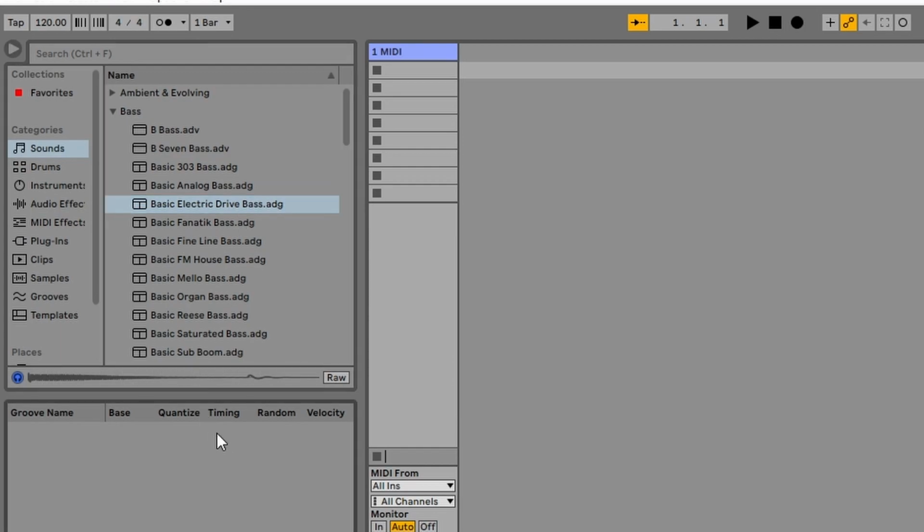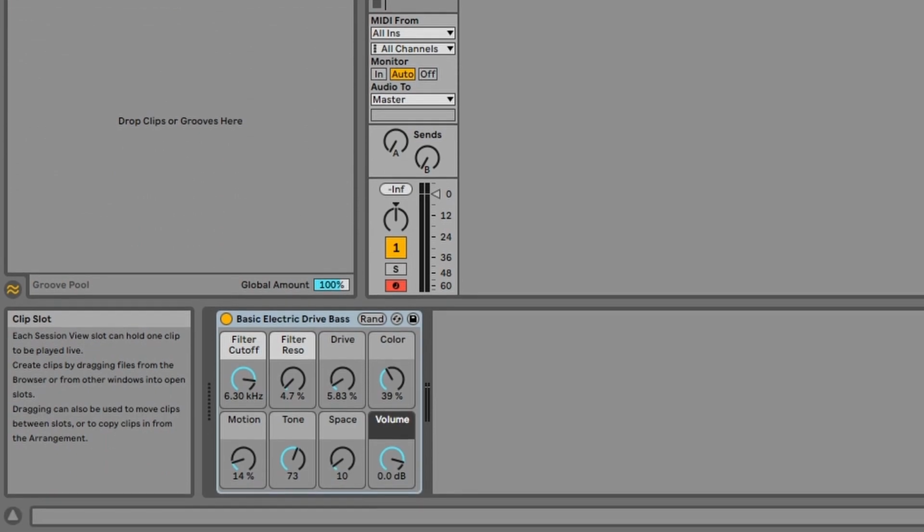In order to use this sound, we'll left click and drag up to the top clip, let go, and you can see that this sound is loaded onto track 1. We're not going to edit the sound at all here, but if you would like, you can play with the different dials to create the sound that you desire for your project.